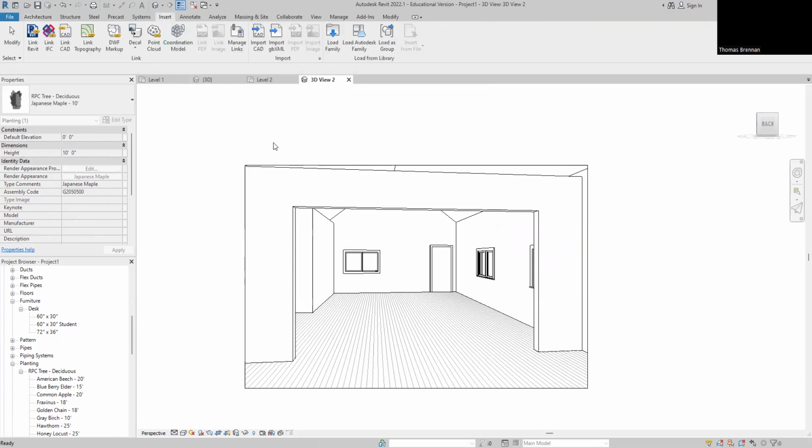How do you move a door a certain distance? Okay, start the move. Click on the item. Okay, now when the temporary dimensions show up, you can actually just type the distance you want it to go. Make sense? All right, perfect, thank you.